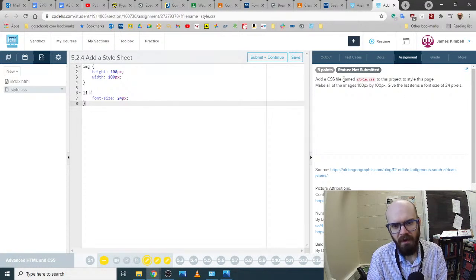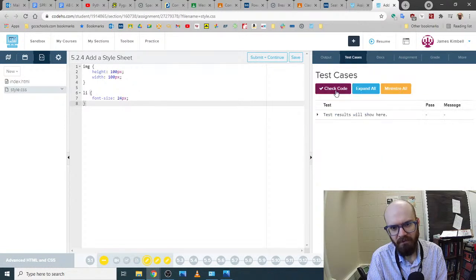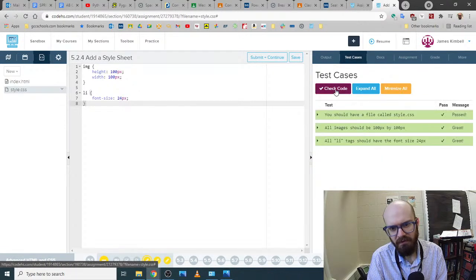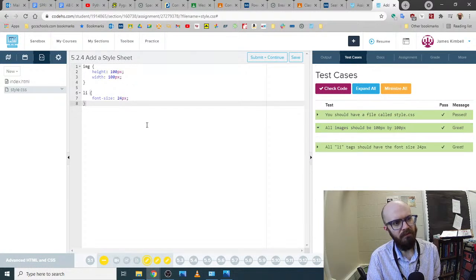So 1, add a CSS file named style.css. Great. What was the next thing? Check code. File.css. Yes. Okay. The next thing it asked you for was all images should be 100 by 100. So where do we do that?